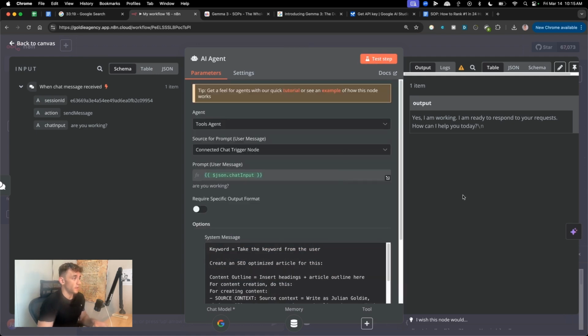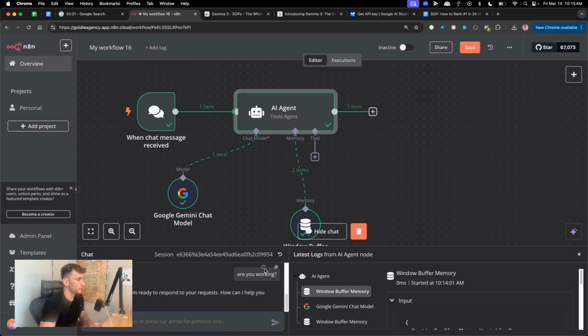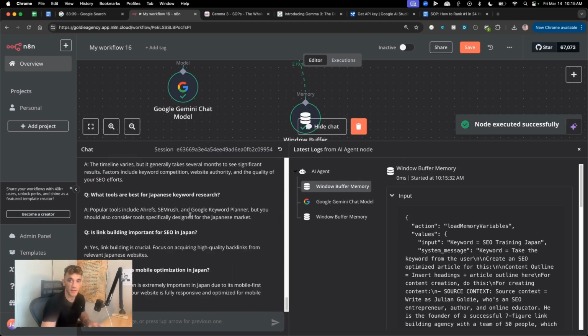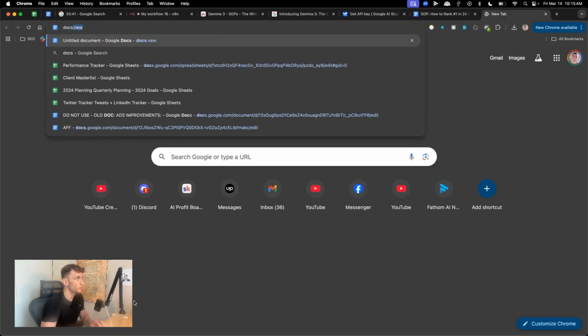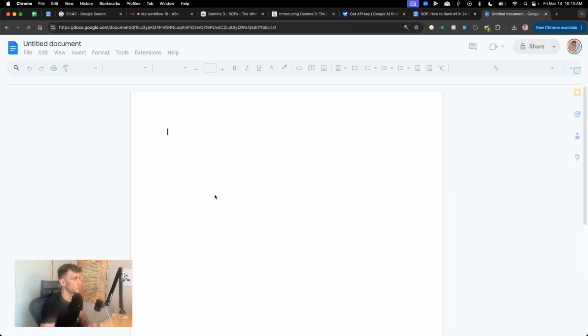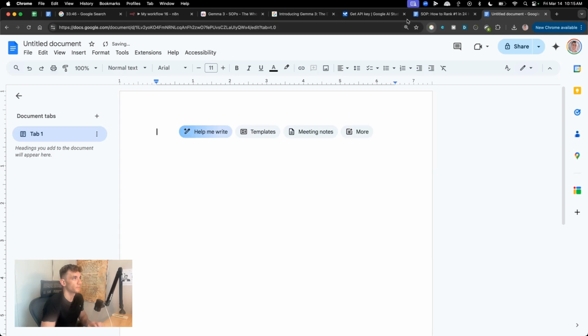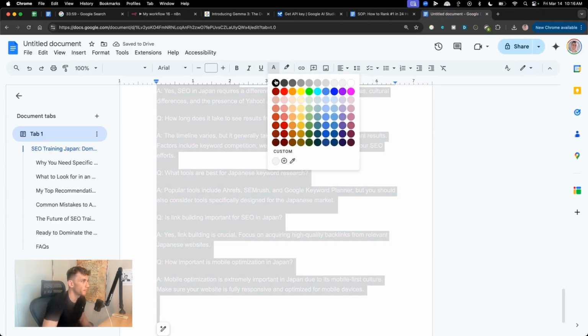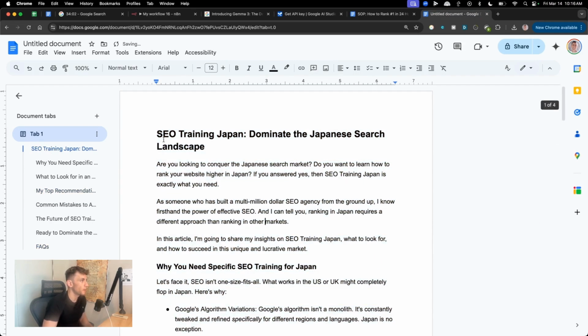And then we can just test this out. So I'm going to say, okay, keyword equals SEO training Japan. Let's make sure that's working. And there we go. We've got the content ready to go back in the chat right there. All right. Let's check what the content is like from this AI agent. Plug this in, copy that in, and we'll make sure all the content is black so we can actually read it. There we go. All right, and it's pretty much perfectly formatted, as you can see right here.